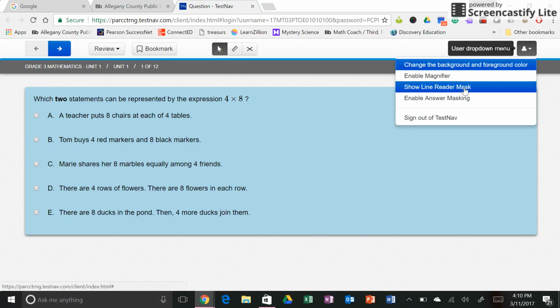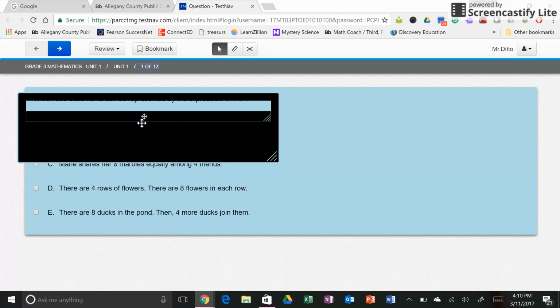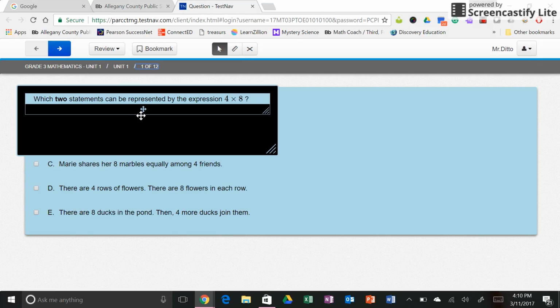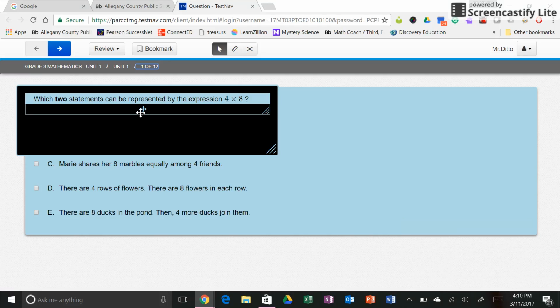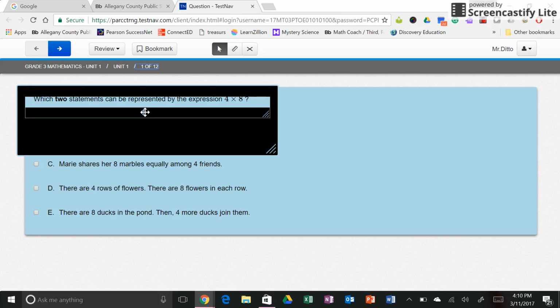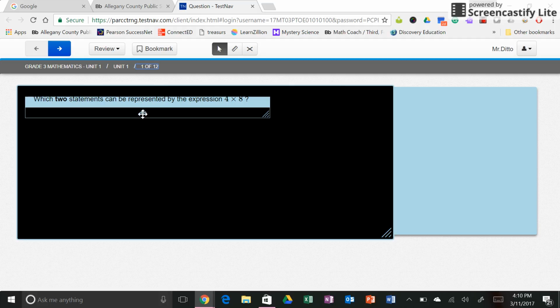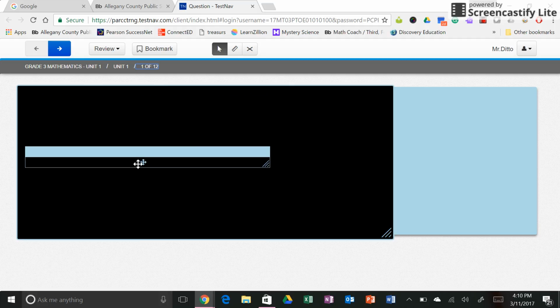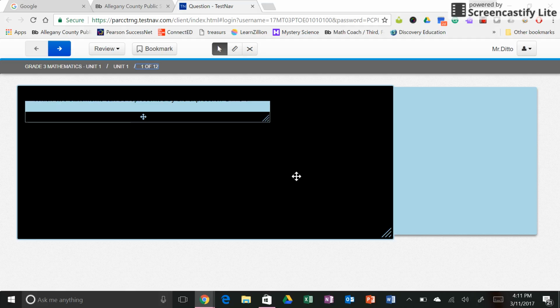The next one is show line reader mask. It'll cover certain lines. So then it eliminates descriptions of what's going on. Okay? So you can drag it up and down, and it can help eliminate the other things. This is what blocks out all the other things. And then you can drag it down or drag it across in there.